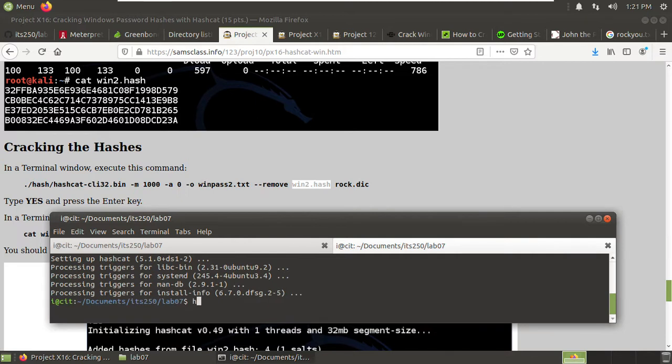Okay, now I install the hashcat. Follow this command. You may check the help to see what these parameters mean. -a 0 -o, save to winpass.txt. You can use any name to save those passwords. --remove.